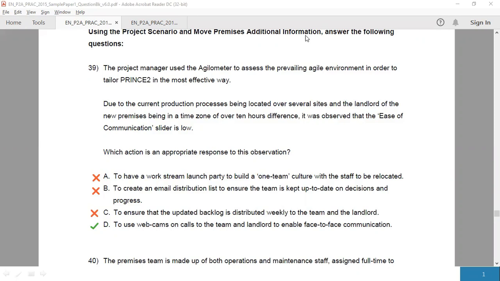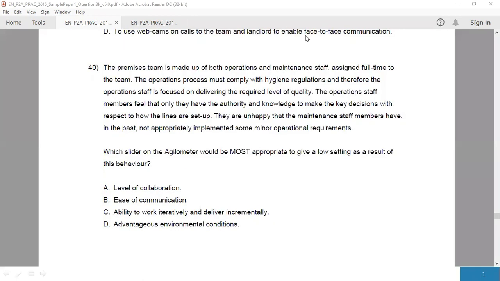We now move on to the next question, number 40. The premises team is made up of both operations and maintenance staff, assigned full time to the team. The operations process must comply with hygiene regulations, and therefore, the operations staff is focused on delivering the required level of quality. The operations staff members feel that only they have the authority and knowledge to make key decisions with respect to how the lines are set up. They are unhappy that the maintenance staff members have, in the past, not appropriately implemented some minor operational improvements.